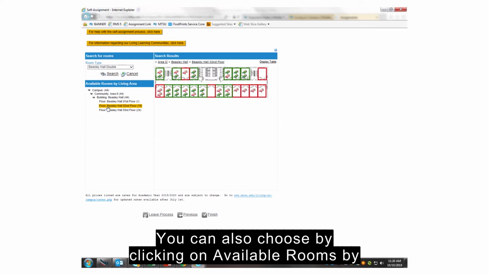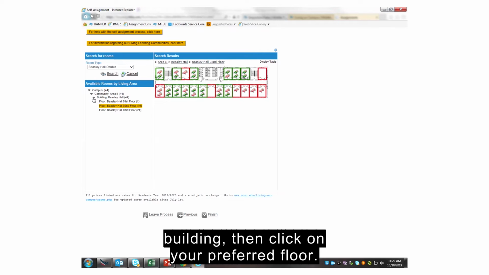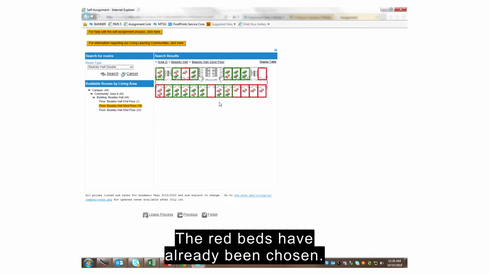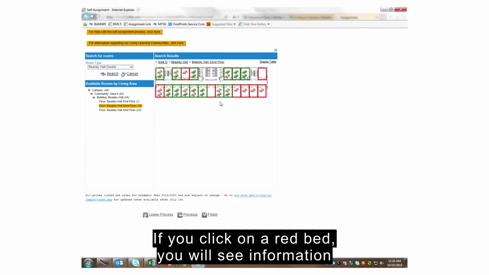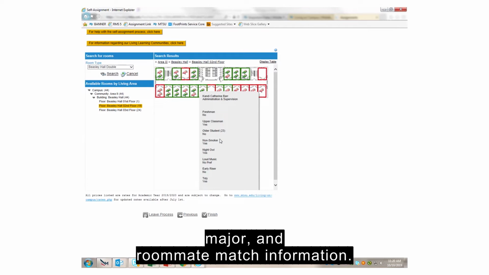You can also choose by clicking on Available Rooms by Living Area. Click on the tiny black arrows beside the community and building, then click on your preferred floor. The red beds have already been chosen. The green beds are available. If you click on a red bed, you will see information the student has allowed to be released, including their name, major, and roommate match information.